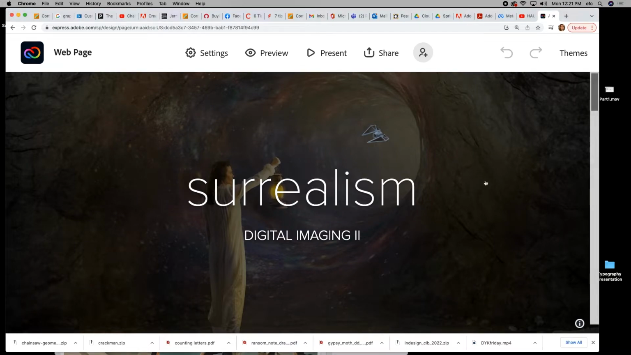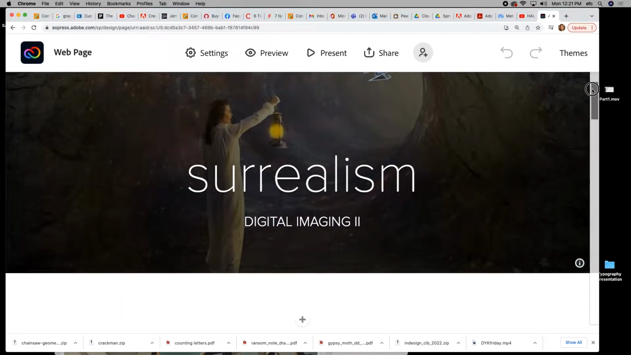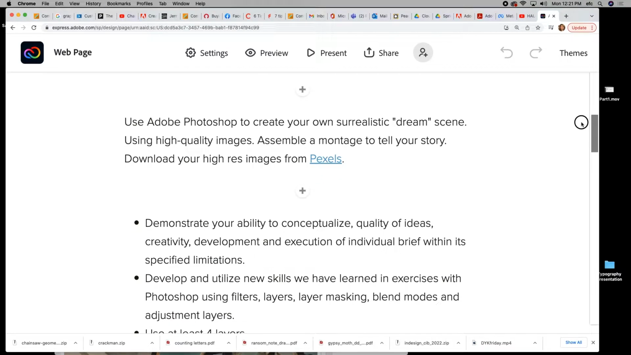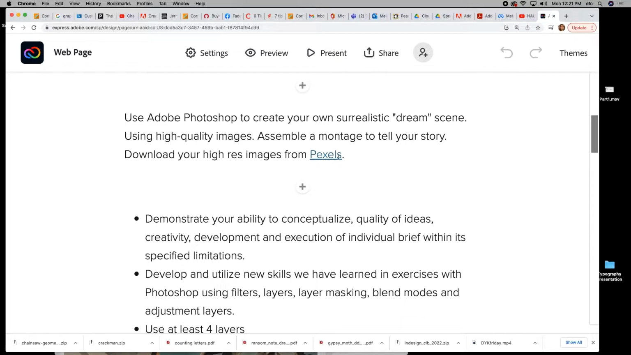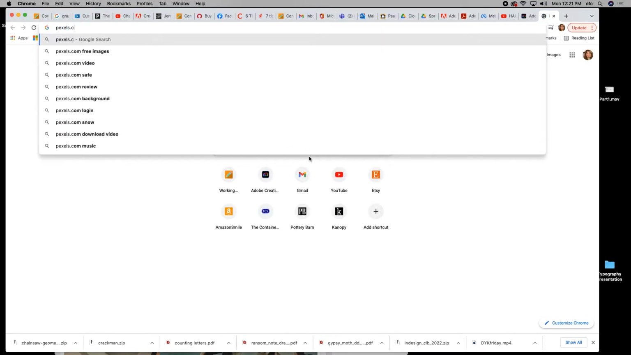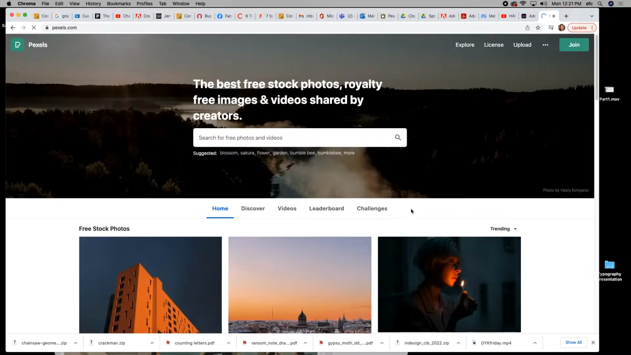The assignment is surrealism. You're going to create a dream scene using high quality images. There are a lot of websites where you can get free images. Are you familiar with Pexels? That's the one I'm including in there.